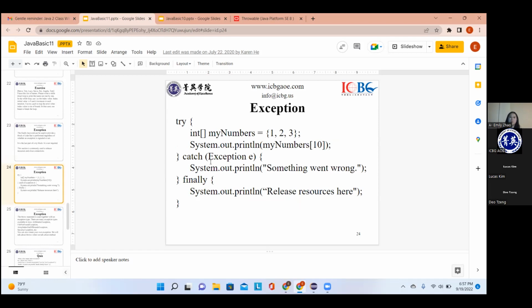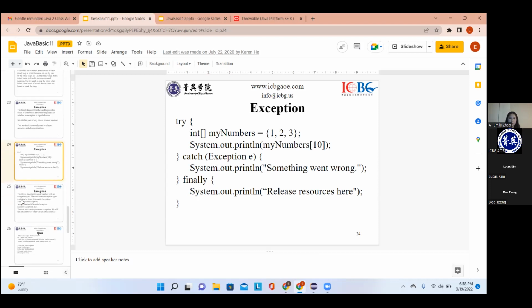Then we look in the catch block and find that exception, so we print out something went wrong. Then after this catch block, we will always execute this. So we're always going to print release resources here. That's the order it goes in. It goes first catch, but then finally is always last. And finally pretty much always executes.